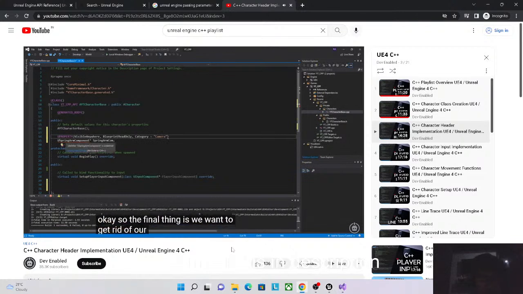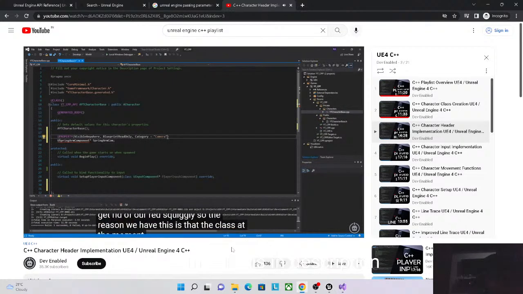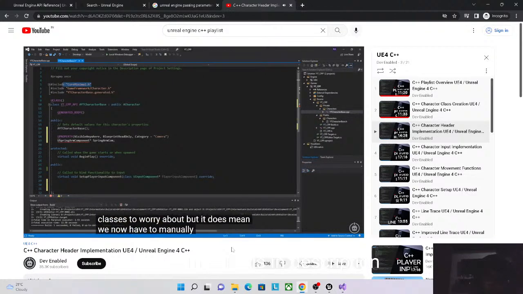Okay, so the final thing is we want to get rid of our red squiggly. The reason we have this is that the class at the moment doesn't know what the spring arm component is. It doesn't exist in the libraries that it references, because we're using this new thing, which is the core minimal, which is an update which was made probably 4 or 5 versions ago now. It just means that we only include what the class absolutely needs to begin with. It cuts down on compile times, it means it doesn't have as many references to different classes to worry about, but it does mean we now have to manually add the things that we want to use.